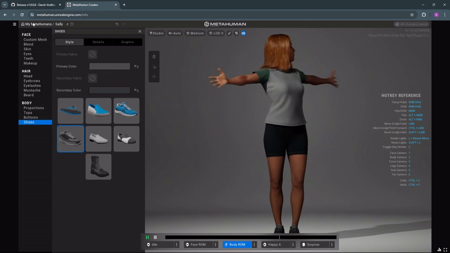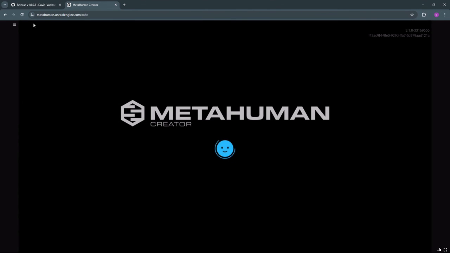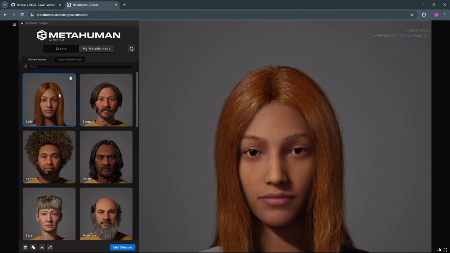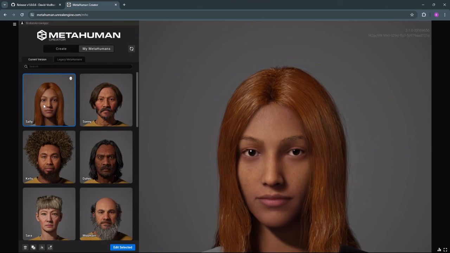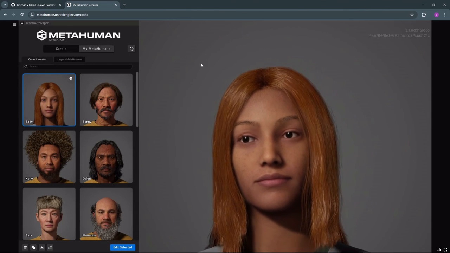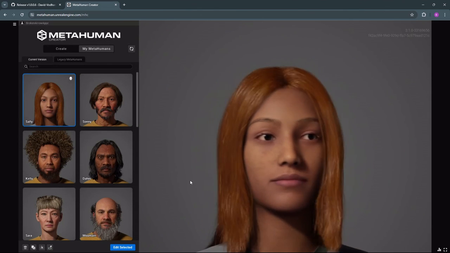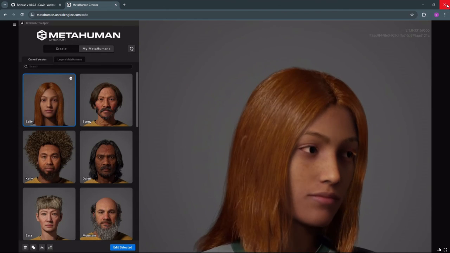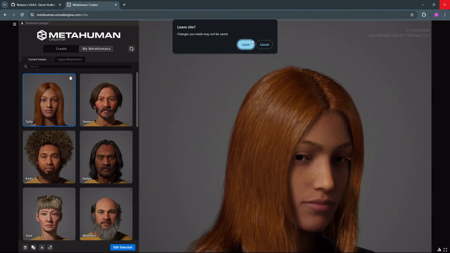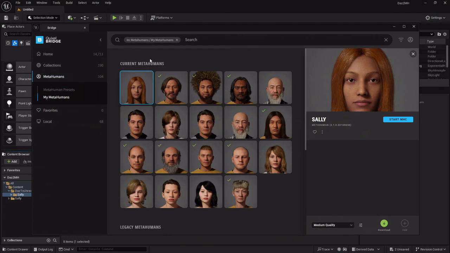We go back to MetaHumans here, and we will see that Sally is now one of our MetaHumans. Okay, and it's that easy. So we'll go back, we'll get out of this, and when you come back to your Quixel Bridge, you'll see that your MetaHuman is there. You can take her and download her, add her to your project.